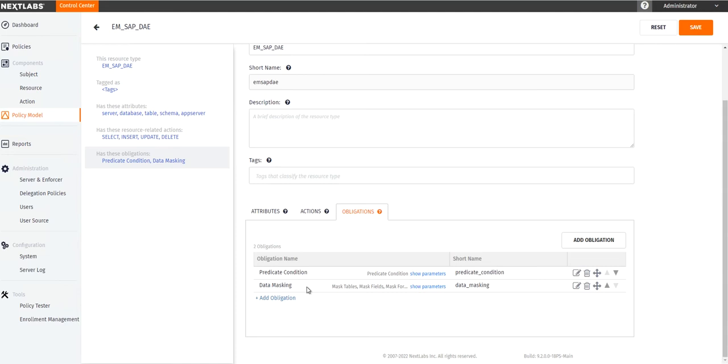For NextLabs DAE, the field level masking and record level filtering are extremely powerful because they are being applied at the data access layer, so the masked and filtered data never reaches the application layer. This allows organizations to ensure that such data is never exposed to those who are not authorized to access it, even if they are using SAP in developer or power user mode.